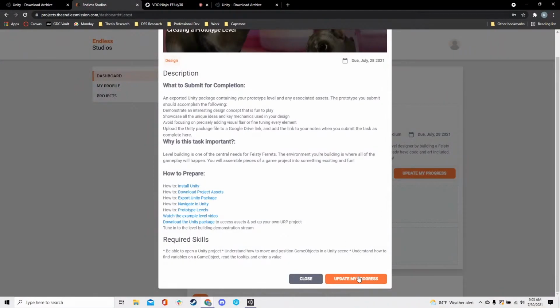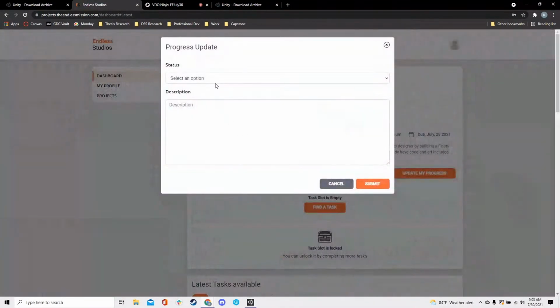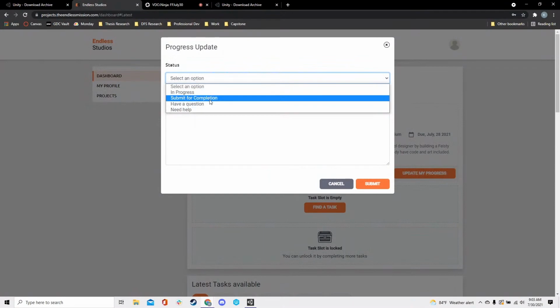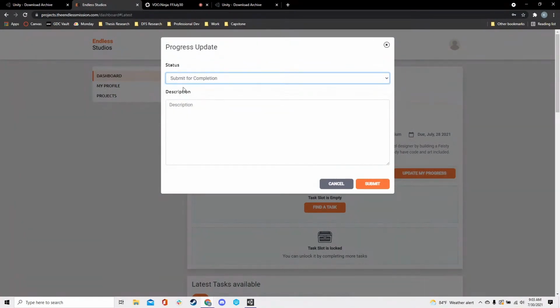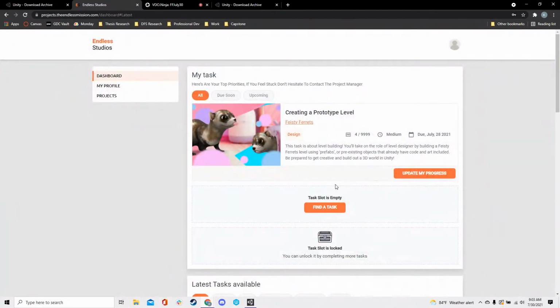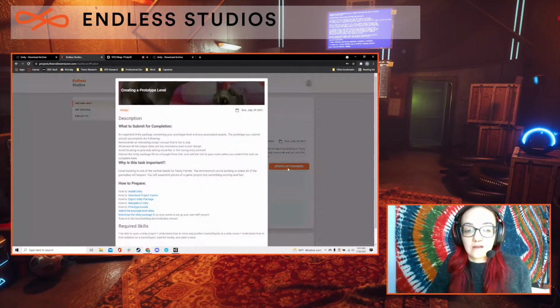But you're going to press it again down here. And it'll bring up this cool little form that you can submit. You can say that it's in progress, or you have a question, or if you're done with it, you can submit it for completion. And you can type in this description box anything you want, including links to anything that you have. So on all of these tasks, you can type whatever you want. And then press submit. I'm going to cancel it for now since I don't actually have anything to update.